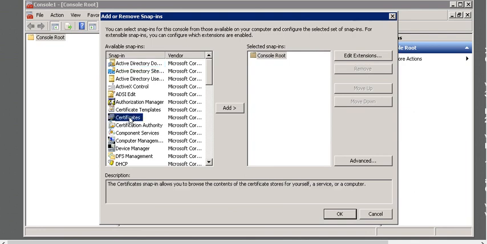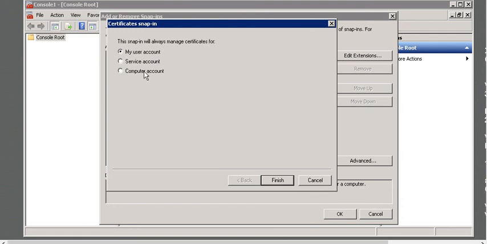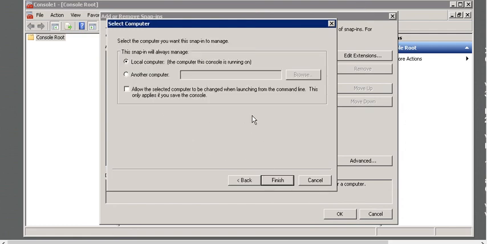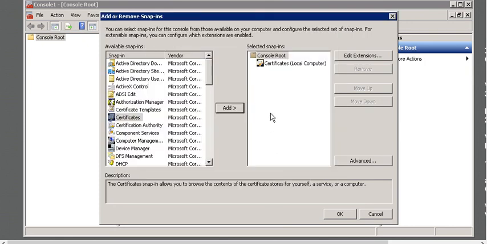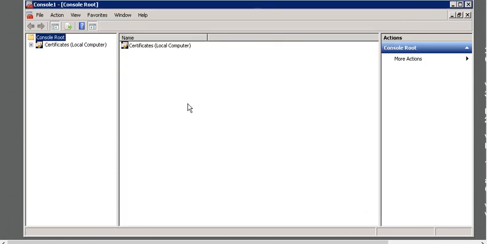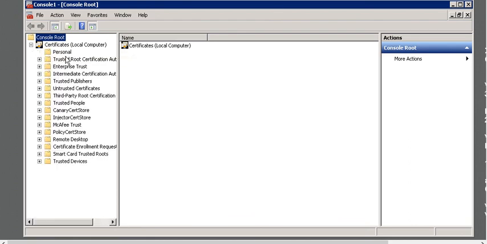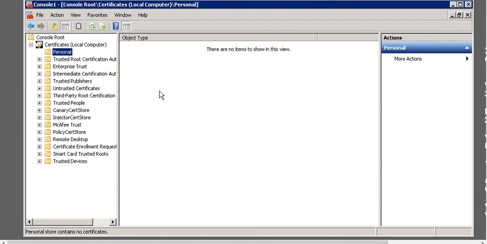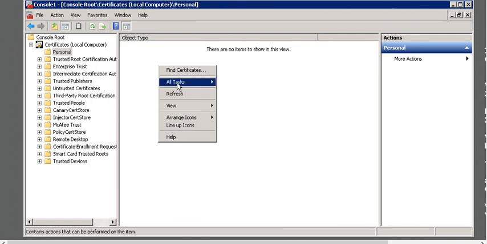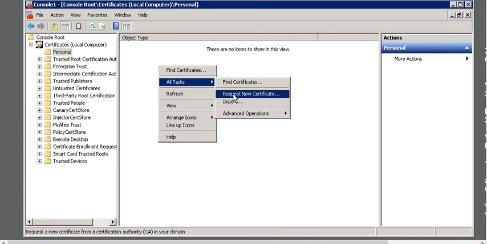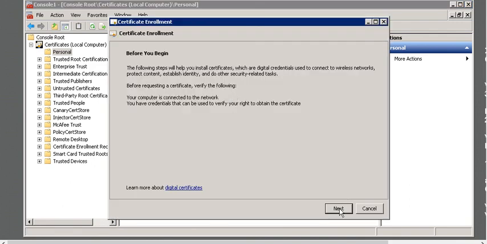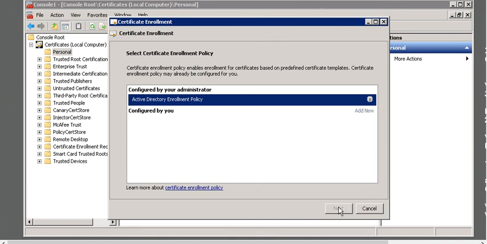See here, we need to click on Certificates and then click on Add, and we'll select the computer account, then click on Next and click on Finish, and finally click on the OK button and expand the certificates and Personal. In Personal, if there is no certificate available here, then we can right-click on the right side and then click on All Tasks.